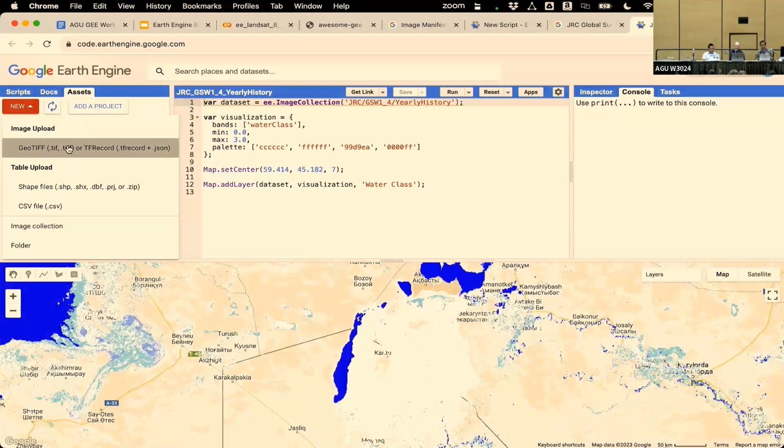You'll get image upload, you'll get table upload, where you have the famous or infamous shapefiles. You have CSV files that you can upload. Now, CSV files do need a geometry column for it to be recognized as a valid geometry, and the geometry has to be configured in WKT, well-known text format. Only then will it recognize that CSV as a valid CSV that you can upload.